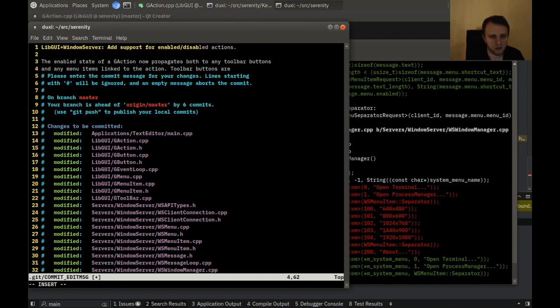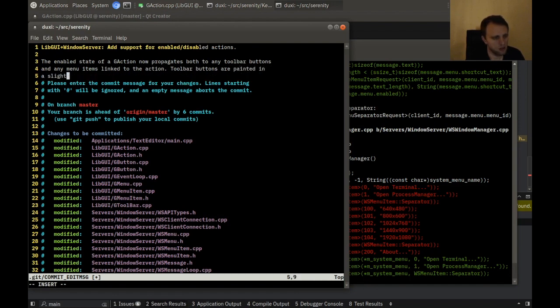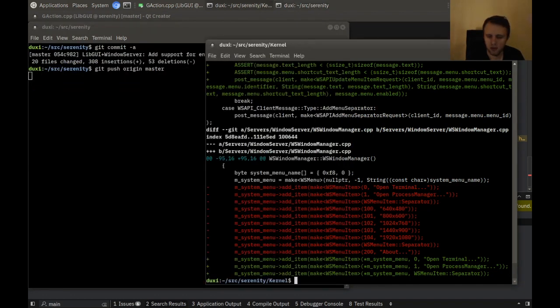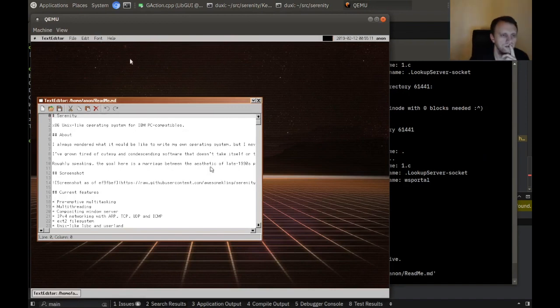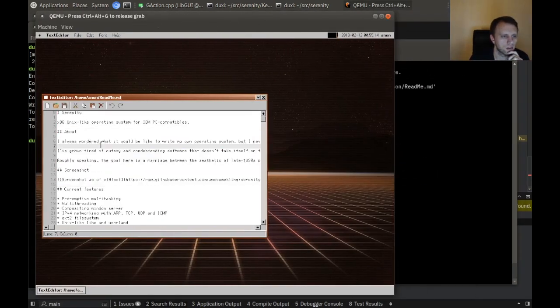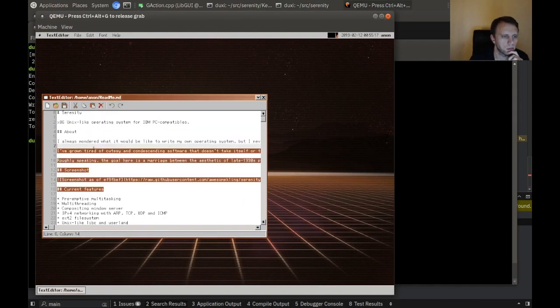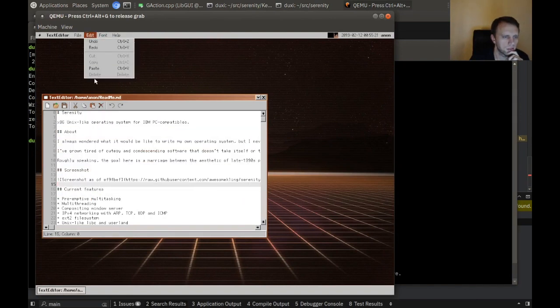Toolbar buttons are painted in a grayed out style when disabled, and menu items are gray. Cool. Let's look at it one more time. Did that work? It did good. Very, very cool.